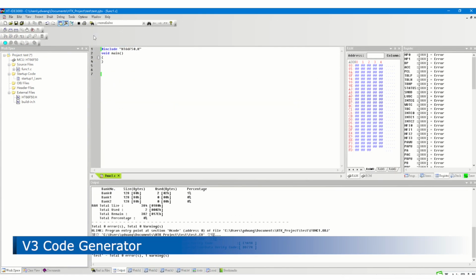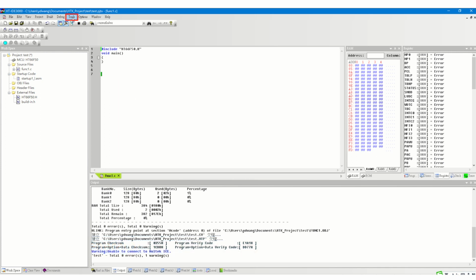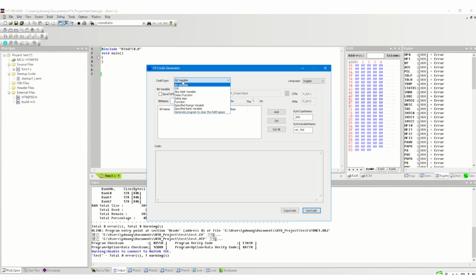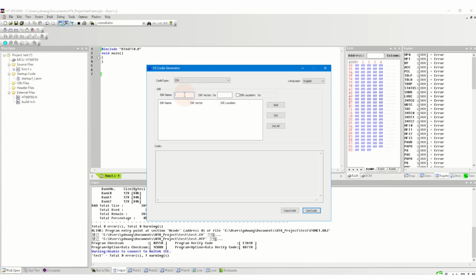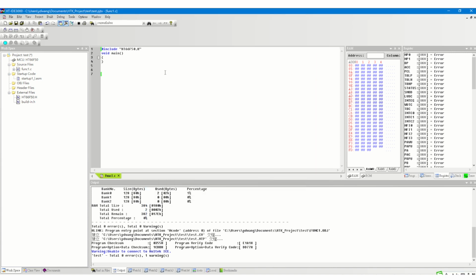The integrated version 3 code generator can be used to generate code faster. Select the version 3 code generator command in the IDE 3000 tools menu to start the version 3 code generator. Most of the languages introduced earlier are here. Take the interrupt function as an example, enter the interrupt function name and the entry address, and select the specified function location. Then click Add. After that, click Gen Code to generate code. Click Copy Code to copy the code to the program.